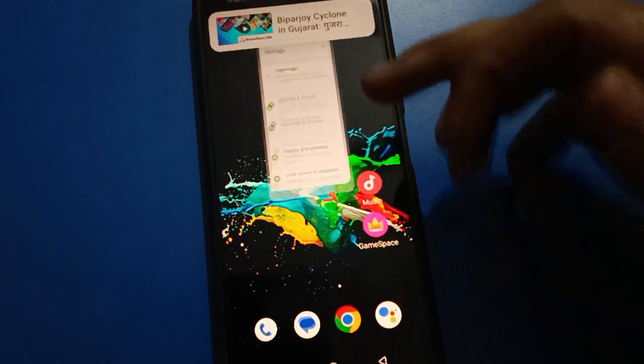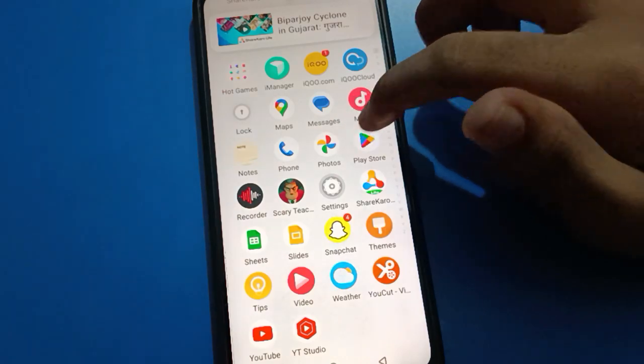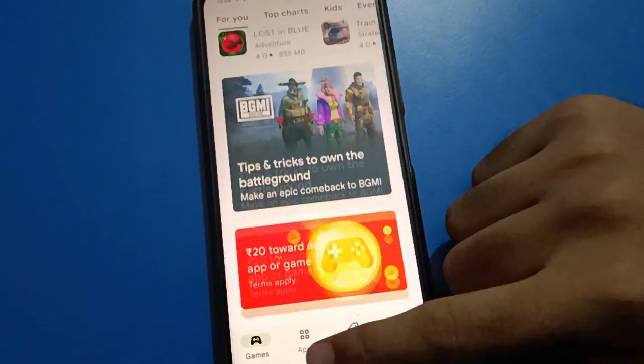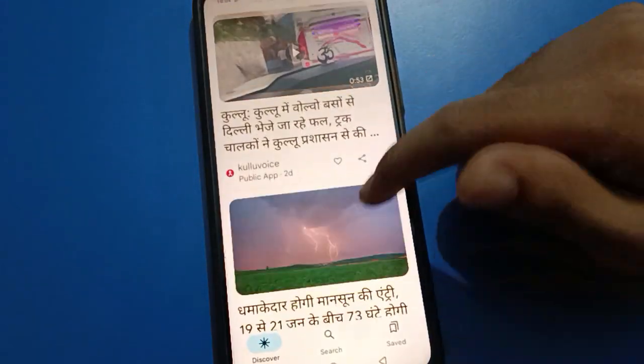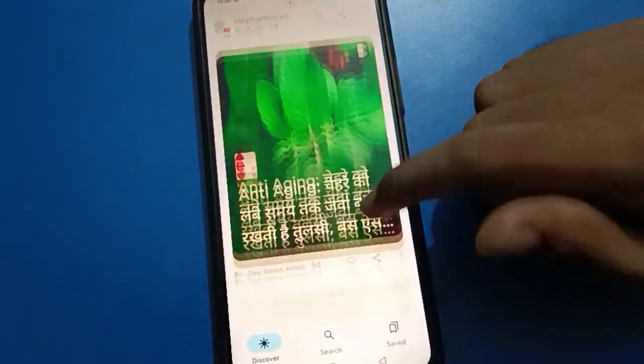So friends, if you want to use the YouTube app, the Google app, or the Play Store app, you can connect to the Wi-Fi network and use them. Like that, friends, you can connect a Wi-Fi network and use it in your iQOO mobile.